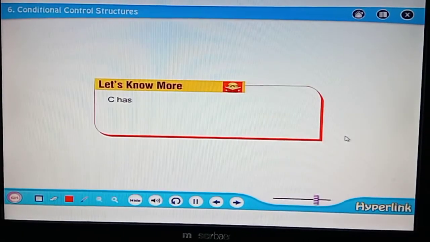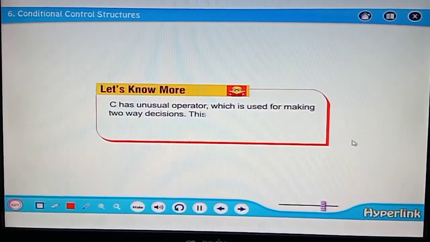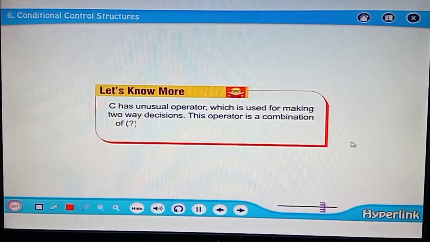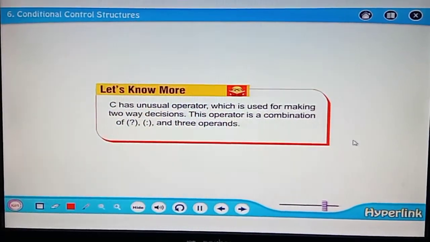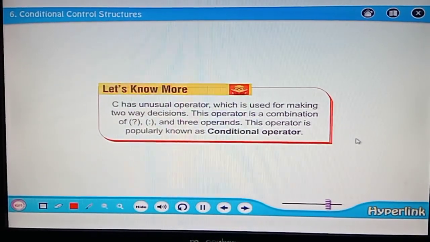Students, let us know more. C has an unusual operator which is used for making two-way decisions. This operator is a combination of a question mark, a colon and three operands. This operator is popularly known as the conditional operator.